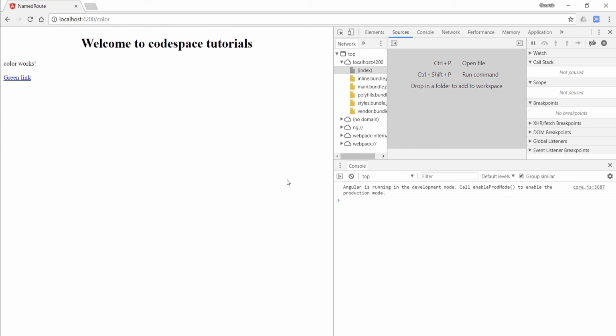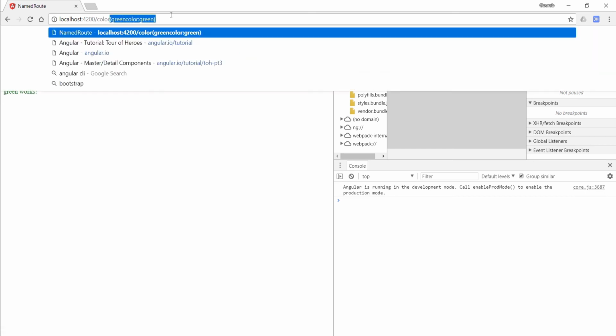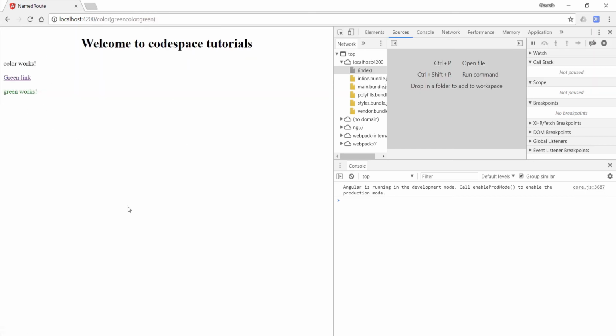So we'll see how these named parameters work. If I click green link, you can see the hyperlink got changed. It doesn't look so good, it is not so cool. It came inside a bracket, so you can see green color, then colon green, but this named parameter works fine. Inside the main component, that is the color component, color works, which is the parent, we used the normal router link. After that we gave the hyperlink to load green works, so it loaded fine.